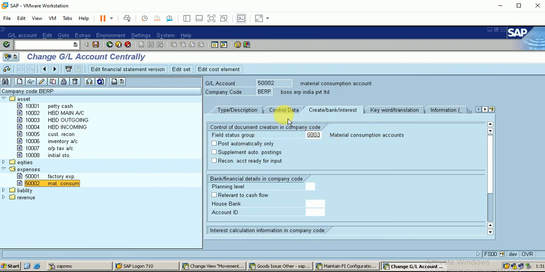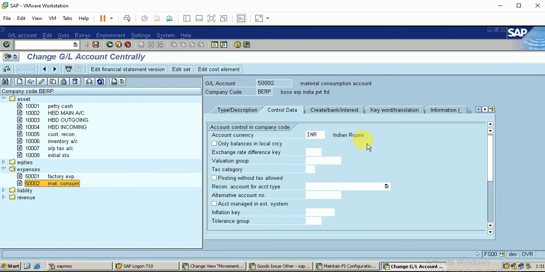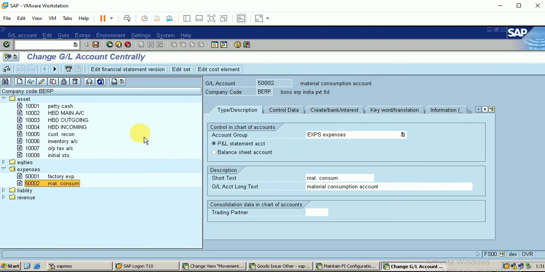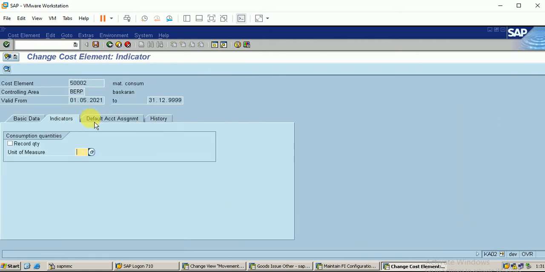Okay, I will show the thing. The field status group should be G003. The important parameters are line display. The main thing is I have to edit the cost element because it is the expense account. I need to go to edit cost element. Here also you can see I have linked the cost center, since it is an expense account.